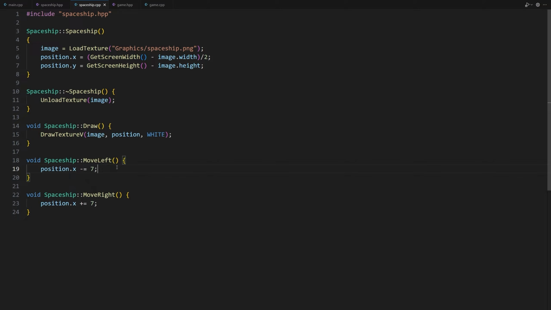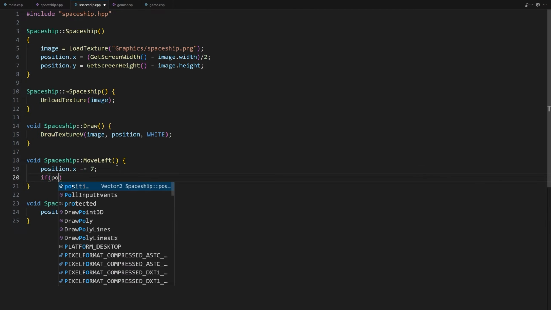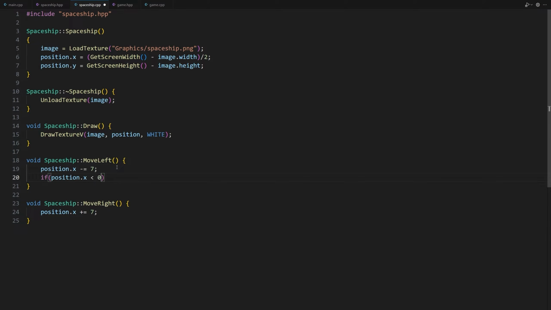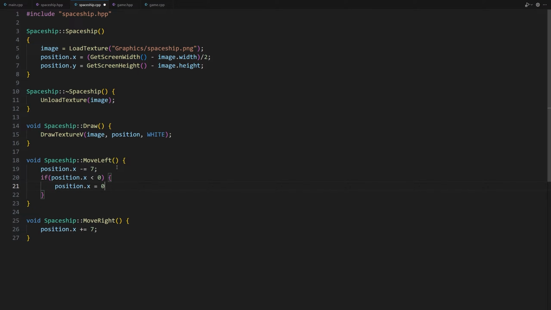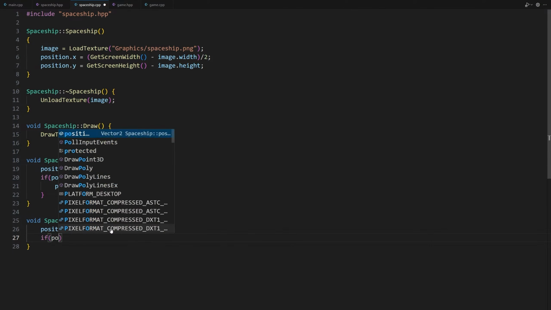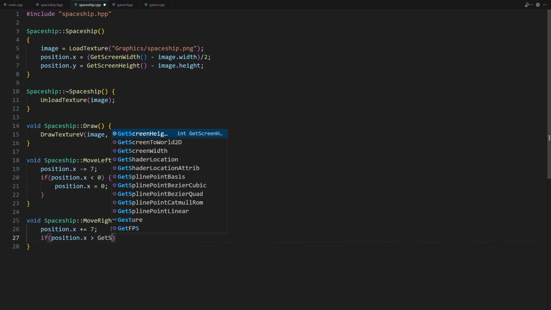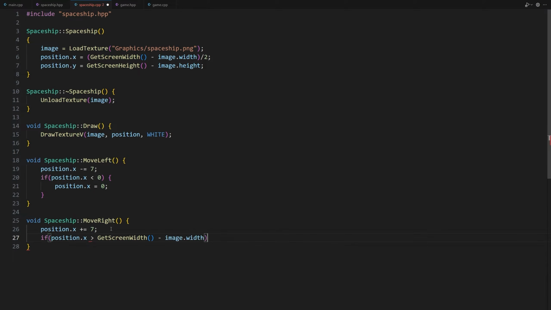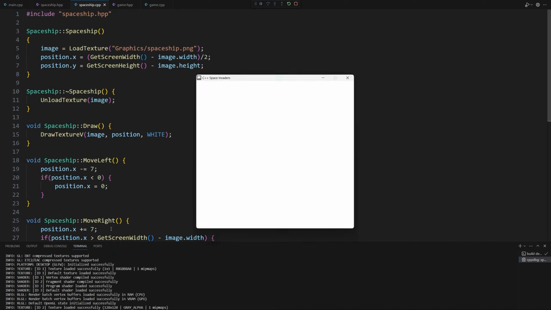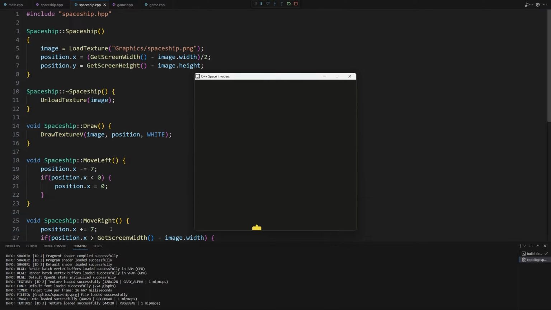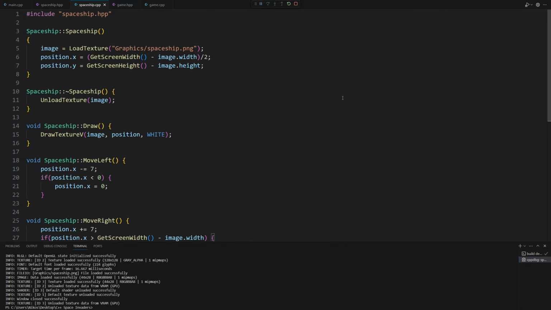So we add the following check to the MoveLeft method. If position.x < 0, position.x = 0. We apply a similar approach to the right edge of the window. If position.x > GetScreenWidth() - image.width, position.x = GetScreenWidth() - image.width. Now let's run the game one more time. Perfect. As you can see, the game works and the movement of the spaceship is now constrained inside the game window.